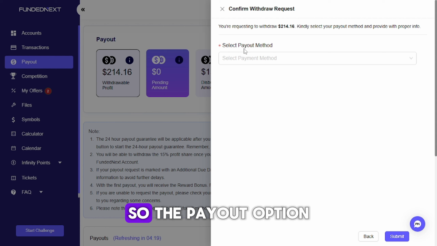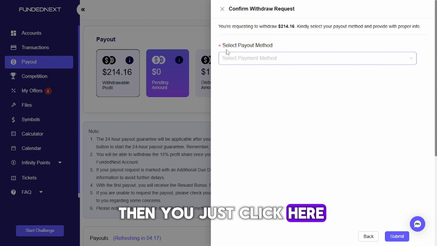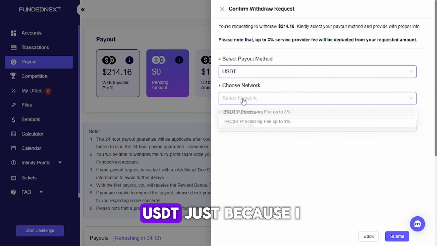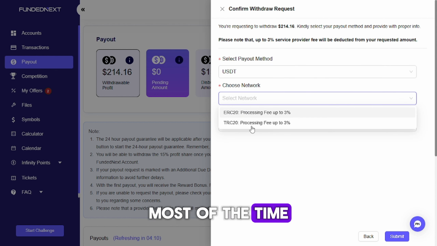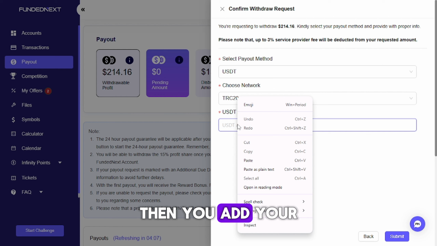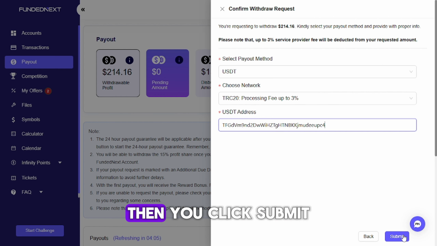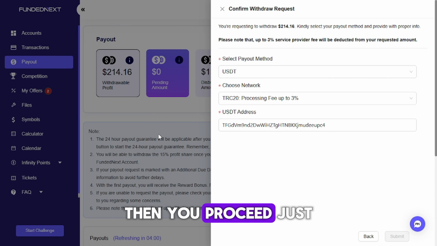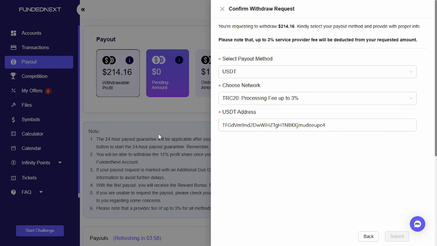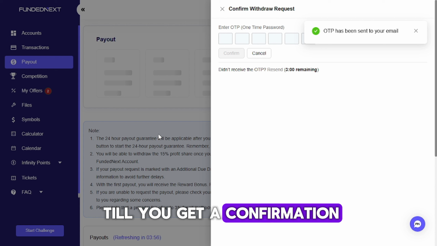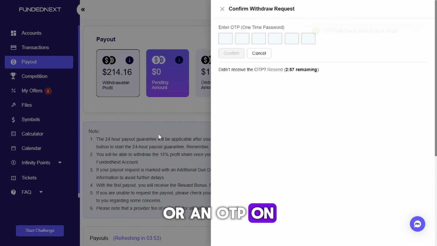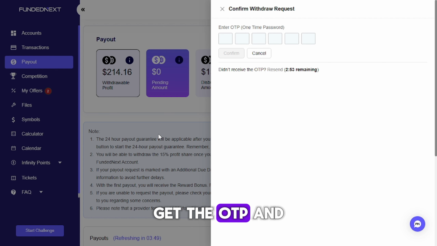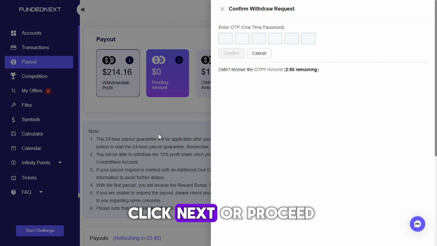Now, for the payout option, you just click here, and then as you can see, select payment option. You can just click USDT, just because I use USDT most of the time, and TRC20. Then you add your address just like that, then you click submit and you acknowledge, then you proceed just like that, and you just wait till you get a confirmation or an OTP on your phone, guys. Now, let me just check my phone, get the OTP, and click next or proceed.